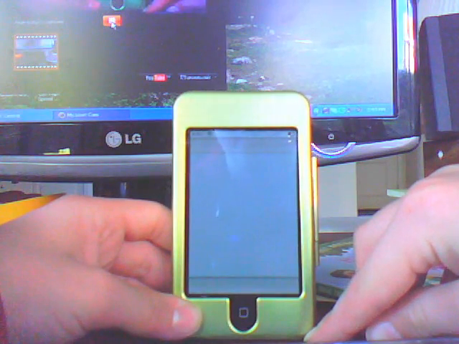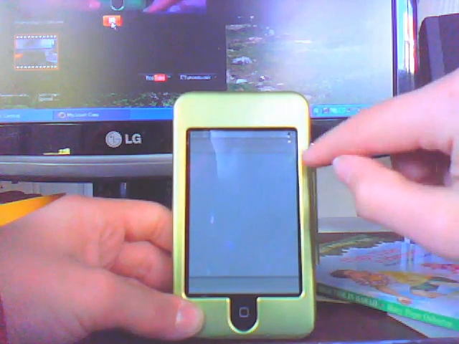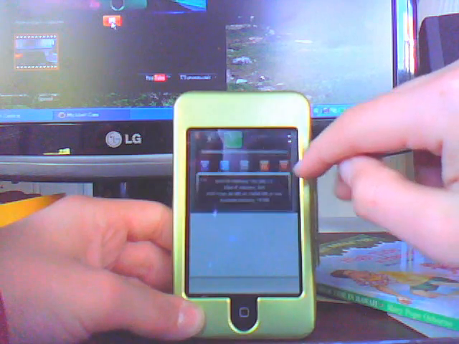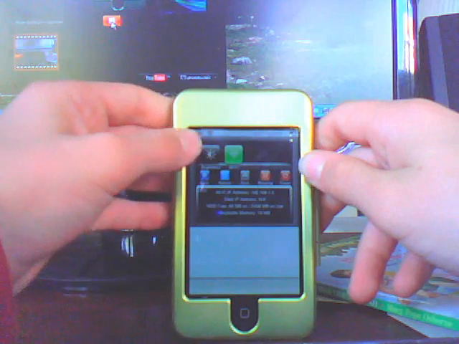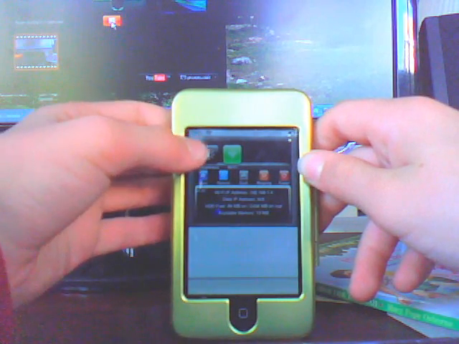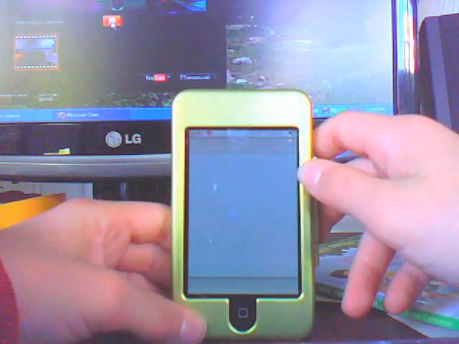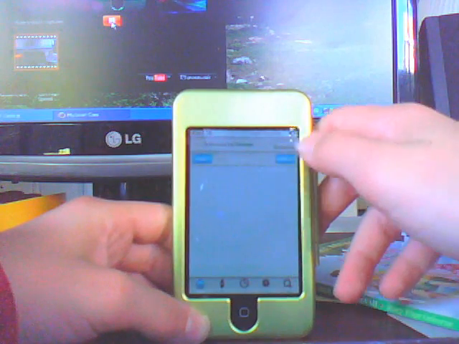I'm going to get rid of that glare in the corner. Wait till Cydia loads. Mine always takes a little. I'll show you how to get that. That's really useful, I have to say.